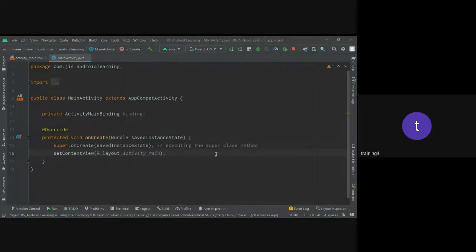For the last one or two years, this view binding feature has been incorporated in Jetpack, the library used by the Android SDK.